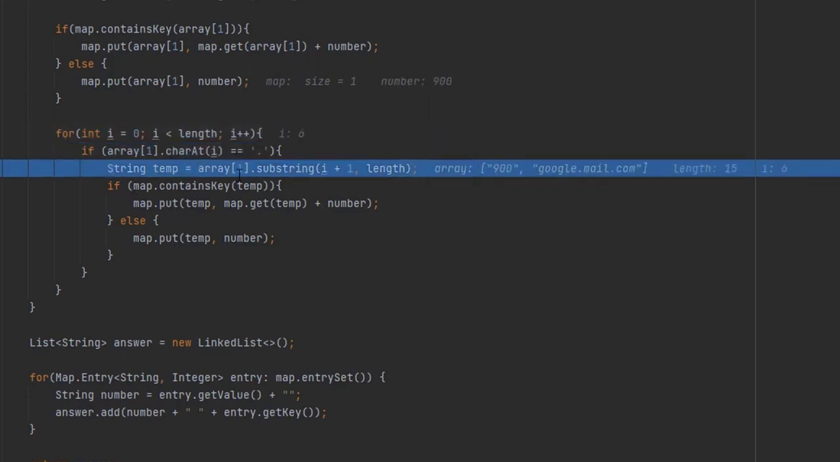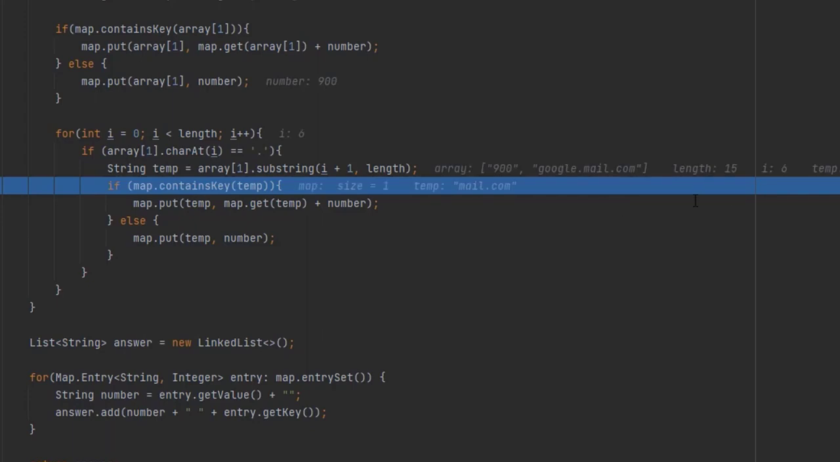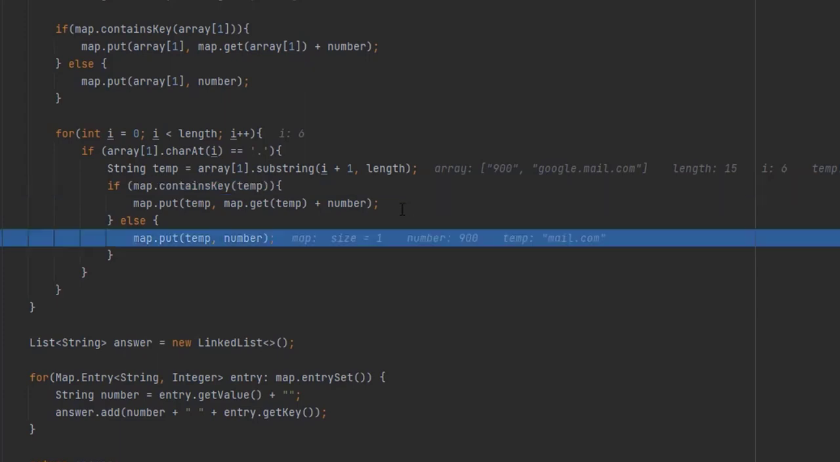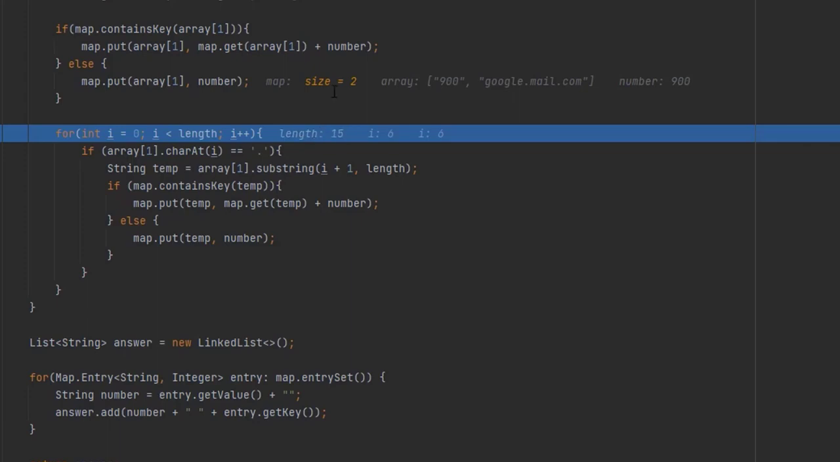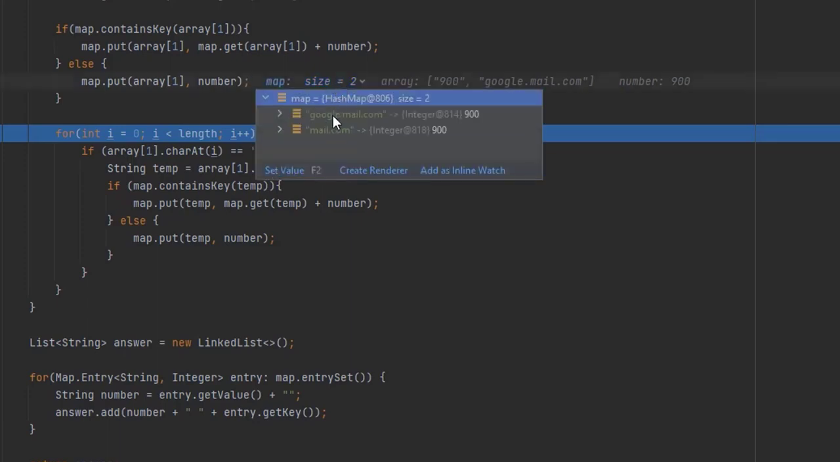So we're going to assign temp equal to the value of array at array index 1, we're going to substring I plus 1. So it'll add 1 to that. So you can see temp here is now mail.com. And so we're going to put that into the map. So the map has size 2. So all we did here was strip off the Google. So now we have google.mail.com and mail.com, and it also has 900.